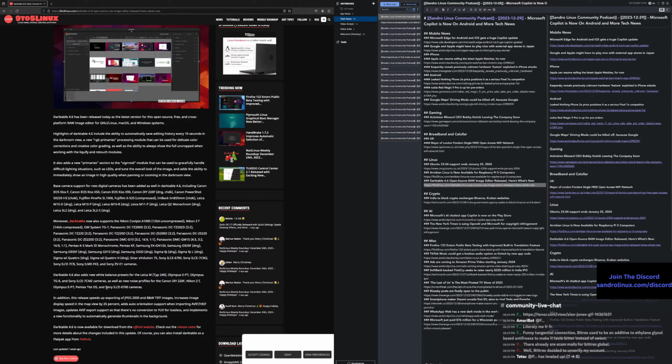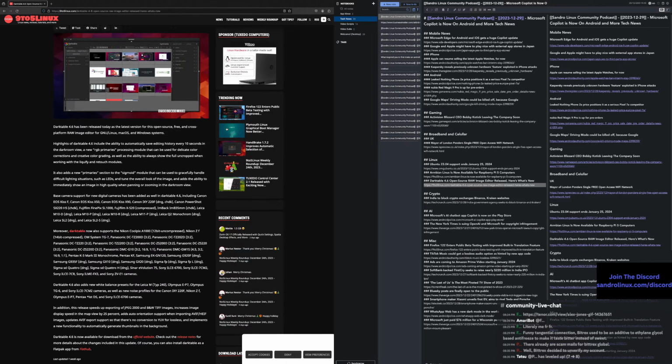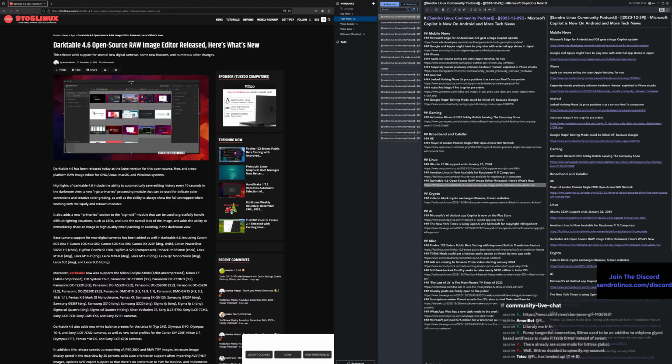So it apparently now improves the speed of exporting JPEG 2000 and B&W TIFF images, and increases image display speed in the map view by 20%, 25%, which I'm sure would make sense if you actually use this software. However, for me, I'm not really sure. But yeah, this is a cool new release of this piece of software. So if you need an image editor for raw stuff, then yeah, I suppose this is a good option if you're on Linux.